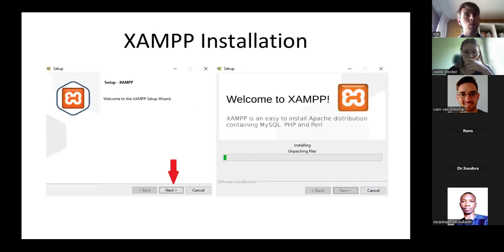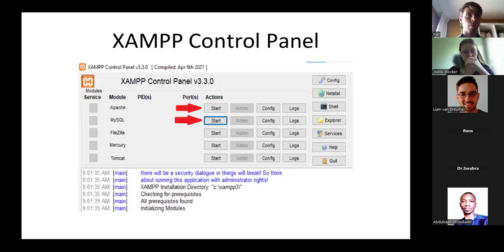So now this is just a screenshot that shows you some of the process you can take to install XAMPP on your system. So once you install, you can see something like this. It's where you can start the servers on your system: Apache for the web server and MySQL for managing your database.